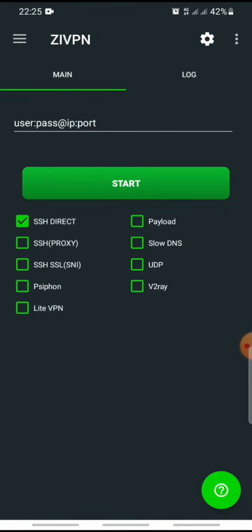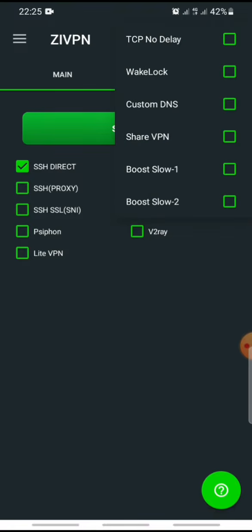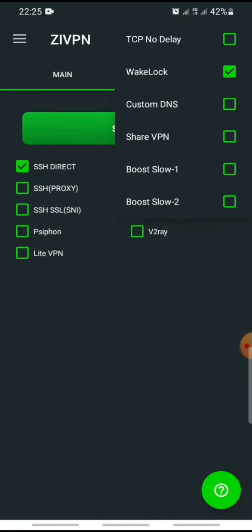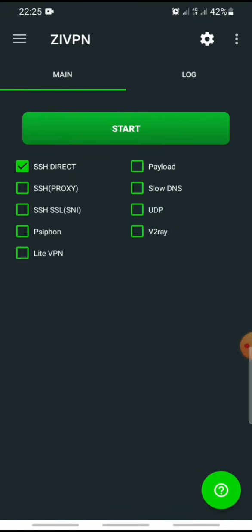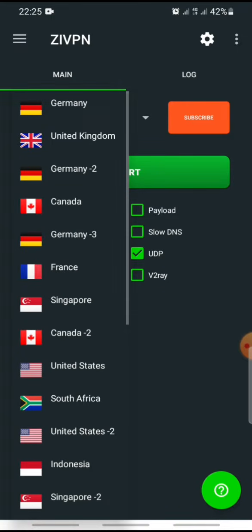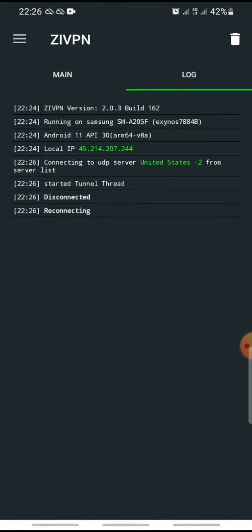So we first need to configure the VPN. So go ahead and click on the wheel icon on the top right corner. Go into MISC settings and click on workflow. So after clicking on workflow, go ahead and click on UDP. So you will see a scroll down menu where there is a list of servers. Go ahead and select one, then click start to connect.